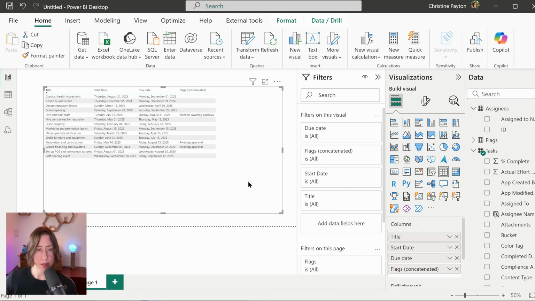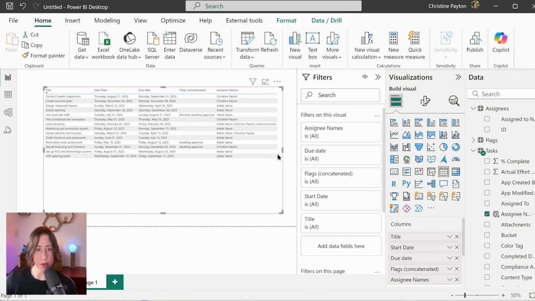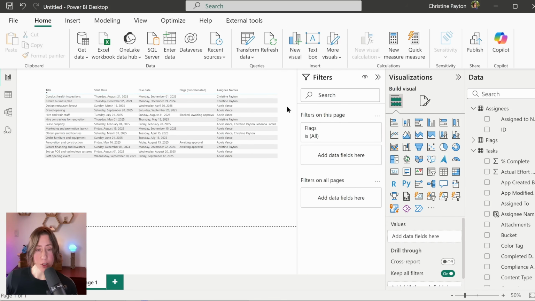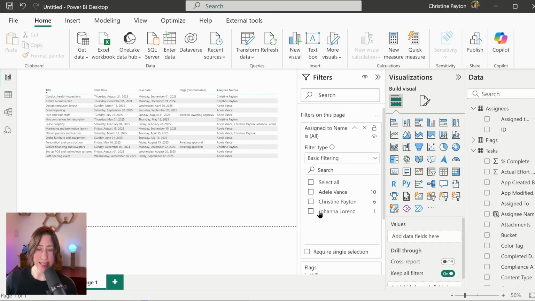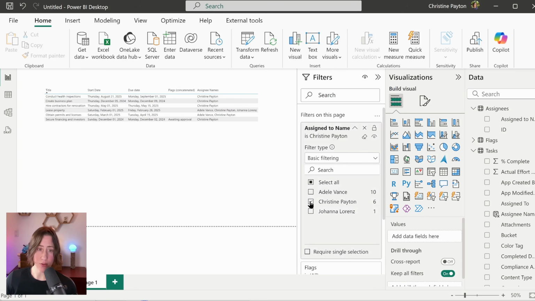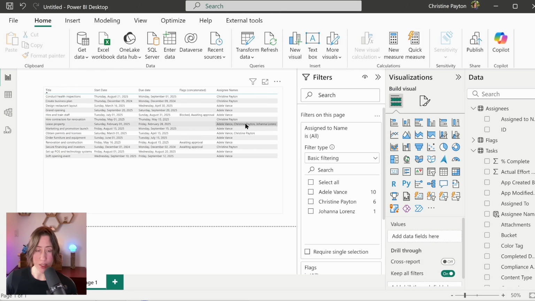And click the checkbox. Now, if I drop that column into our table, you can see that it has comma separated those assignees. If I want to filter on individual assignees, I can do that with our dimension table. So if I drag the assigned to name from the related table onto this page, you can see it has the individual values here. I can filter on a person and it'll filter those rows down while still showing the comma separated list.